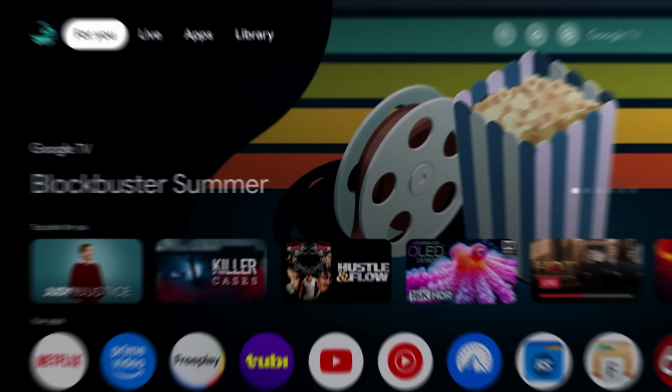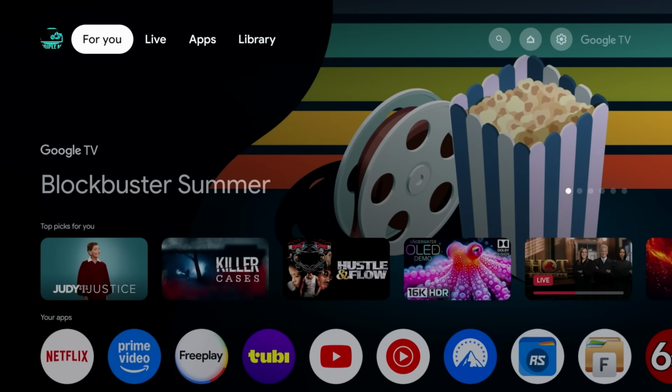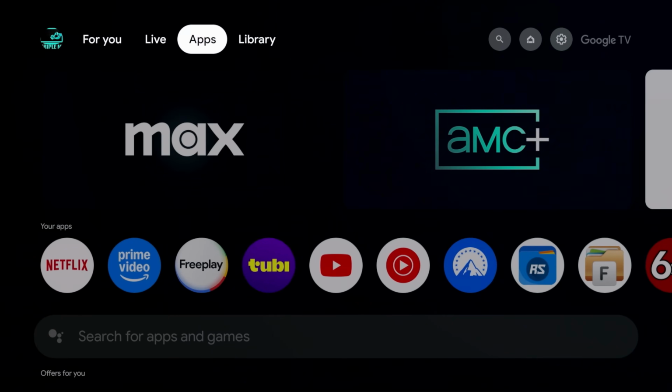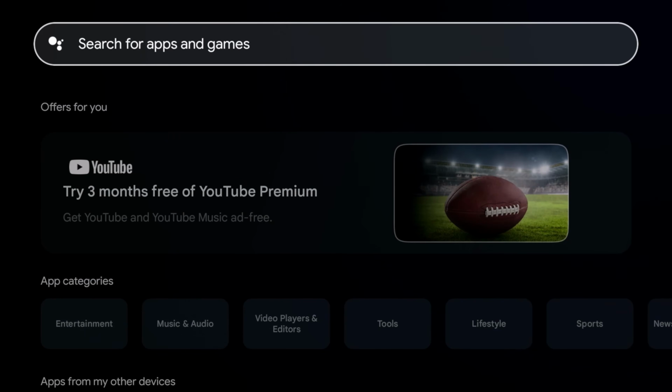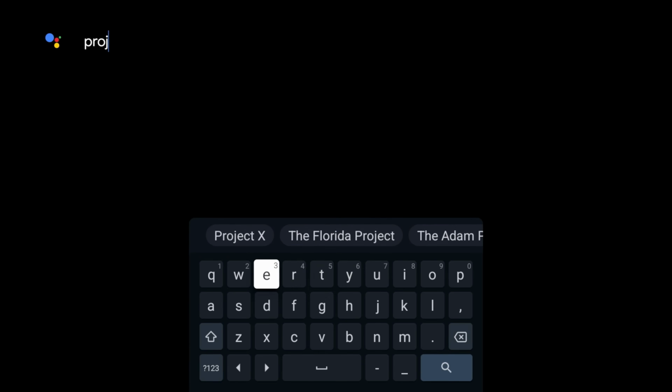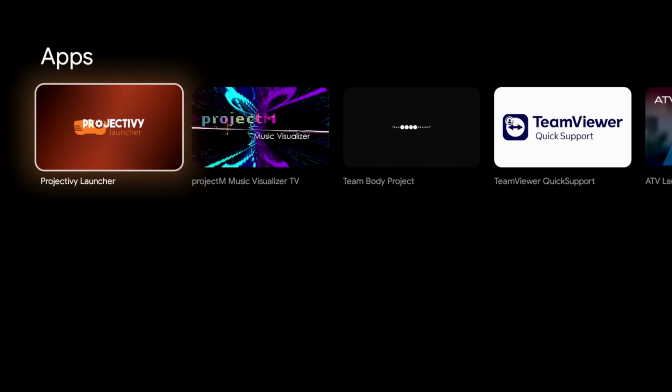Alright, so on your Google TV device, you're going to go to your applications. Once you get here, you're going to go down and we're going to search. Alright, so this one is called Projectivity. Let me see if I can spell it correctly on the first try. Alright, so that should be enough. Let's search and see if we can find it. Alright, so there it is. Projectivity. I'm going to go ahead and click on it.